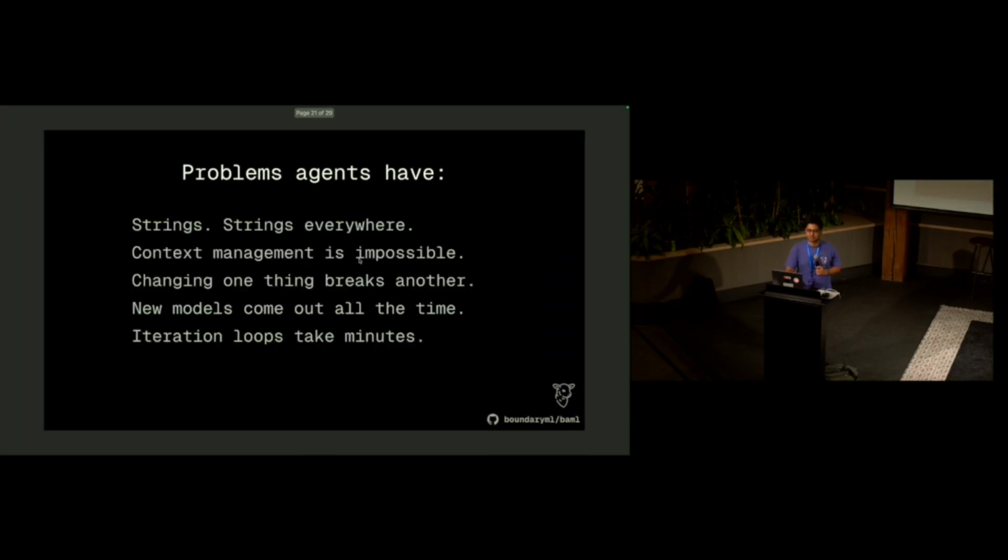These are the same problems that web dev does. You have a bunch of strings. Context management is really, really hard. New models come out, and you can't use it because you're tied into one API. You don't want that to happen because models are getting better all the time. Multimodal happens. How do you go support that? Every single provider has a totally different way of doing that.